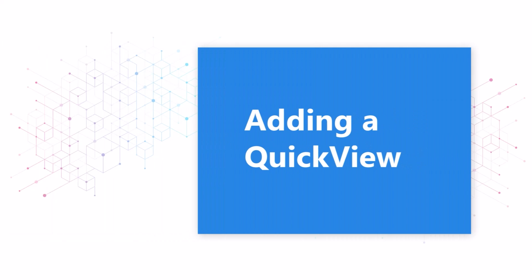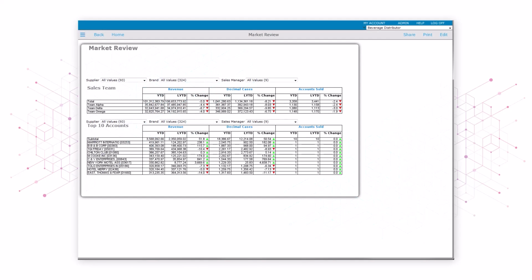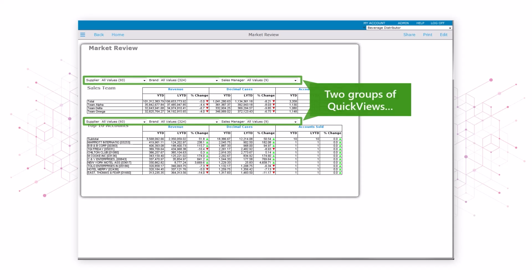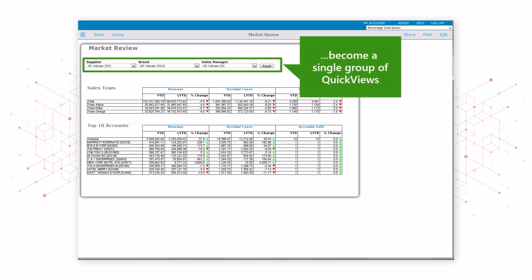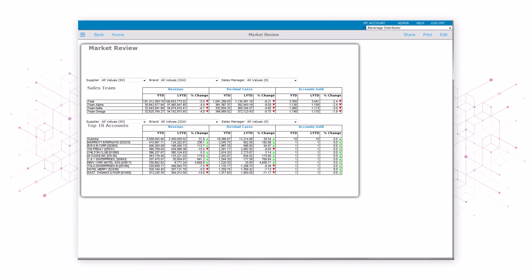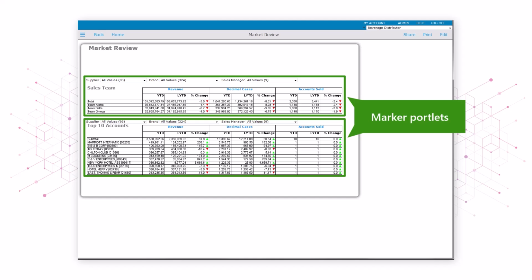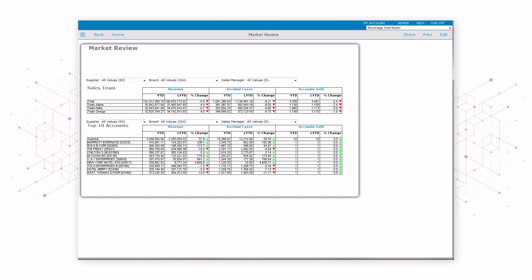In this demonstration, you'll learn how to add a QuickView portlet to a page on your DivePort site. A QuickView portlet provides a way to consolidate QuickViews from multiple portlets on a page. For example, let's say you're a beverage distributor and you have two marker portlets on a page. Each marker portlet uses the same underlying data, but the data in each is organized in a slightly different way.